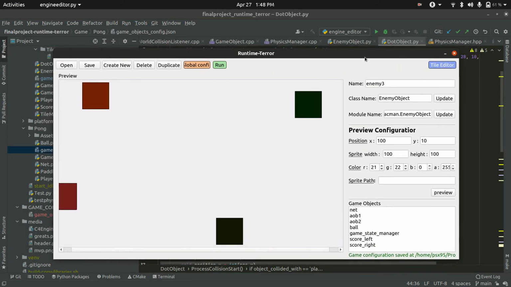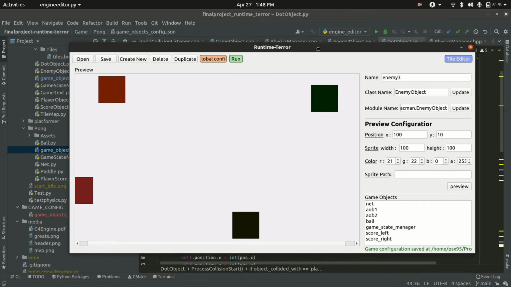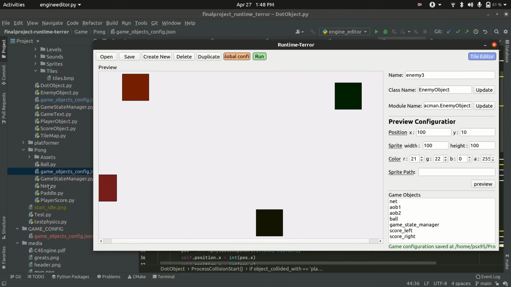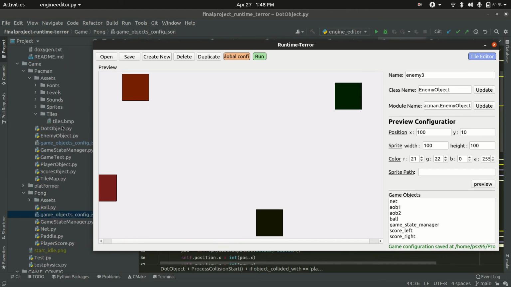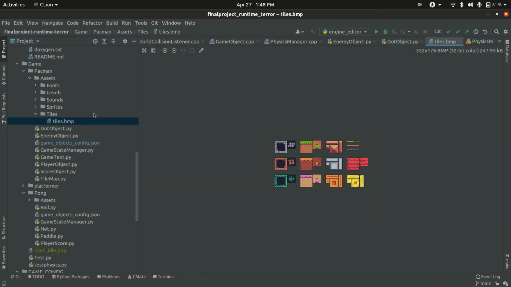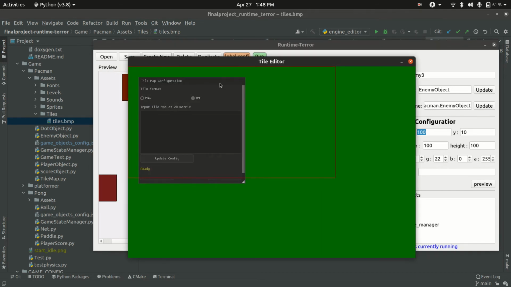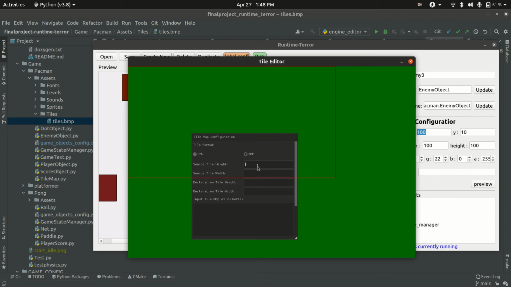For the purposes of the tile editor, we couldn't integrate it in the preview window, so we created a dedicated one for that in C++. So our tile editor is also completely based on C++. For our tile editor, let's use this file. It's asking for a BMP image. We also have support for PNG images, but we'll demo it with BMP. So I select BMP here.